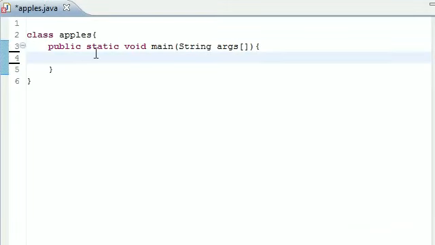What's up guys, welcome to your 11th Java tutorial. In this tutorial I'm going to be teaching you guys how to use multiple tests in a Java program.